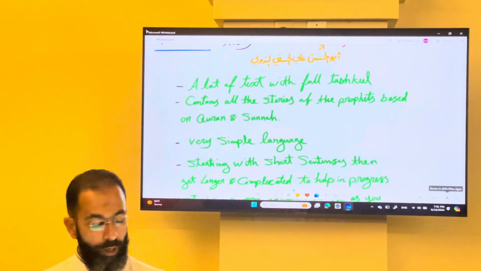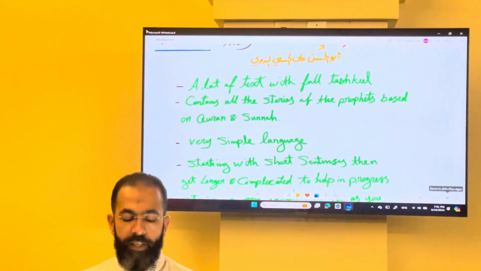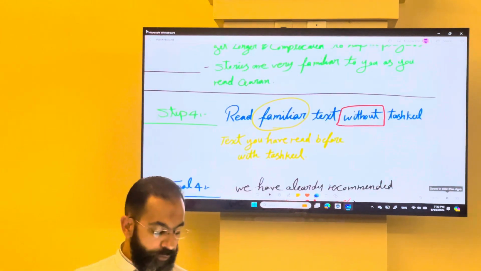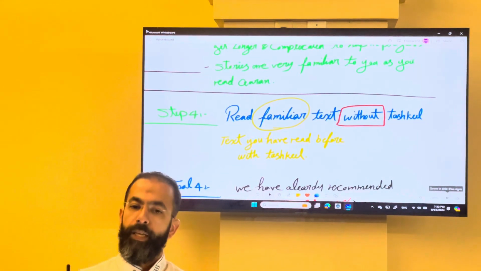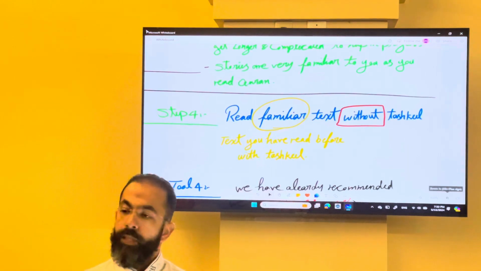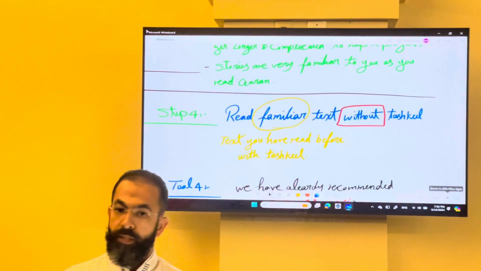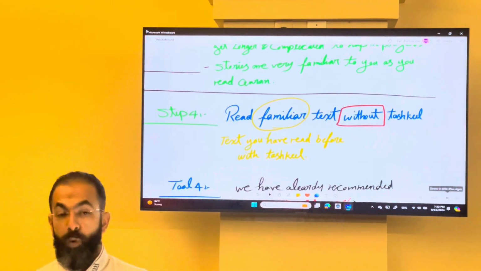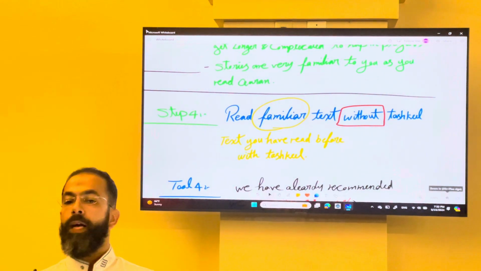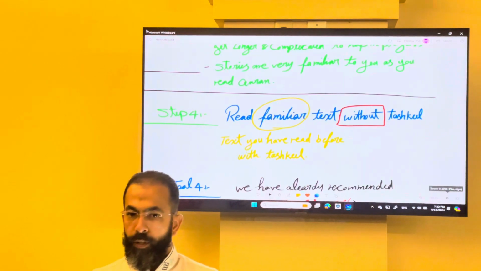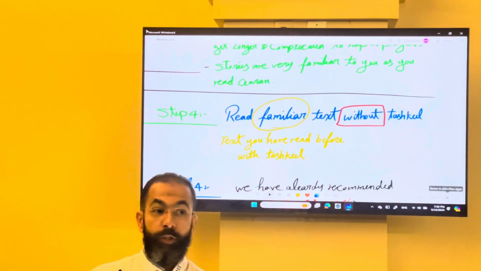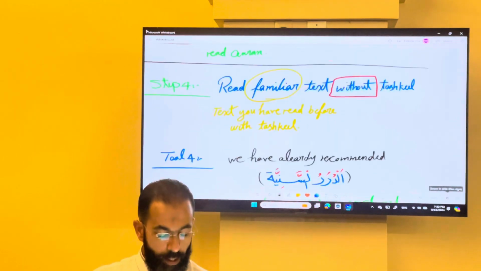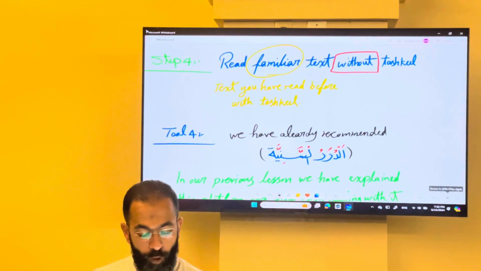Step number 4, and we said read familiar text without tashkeel. So after step number 3, where you read a text with tashkeel, this step is to read familiar text without tashkeel. So, a text you have read before with tashkeel. Now it's a kind of test for you to read the same text that you read with tashkeel, but now without tashkeel, to test yourself. That is step number 4.